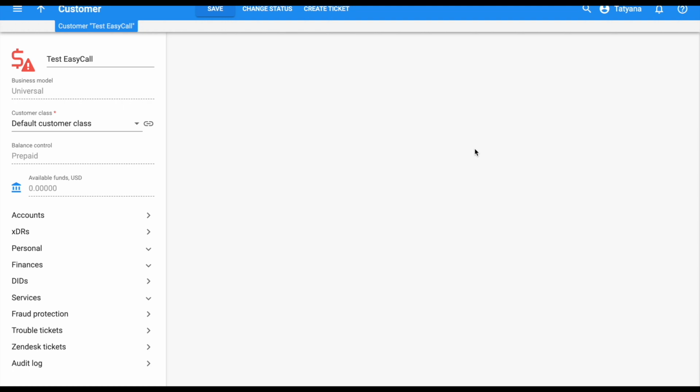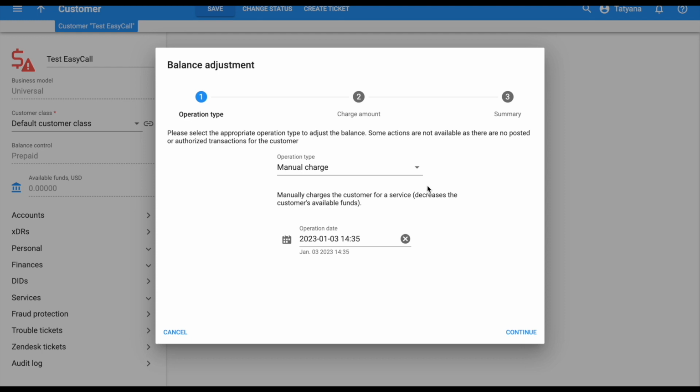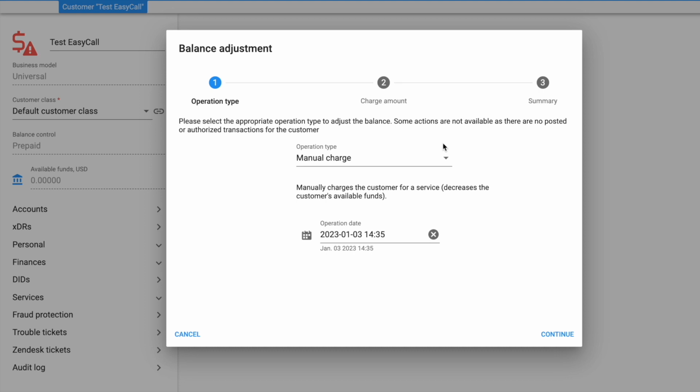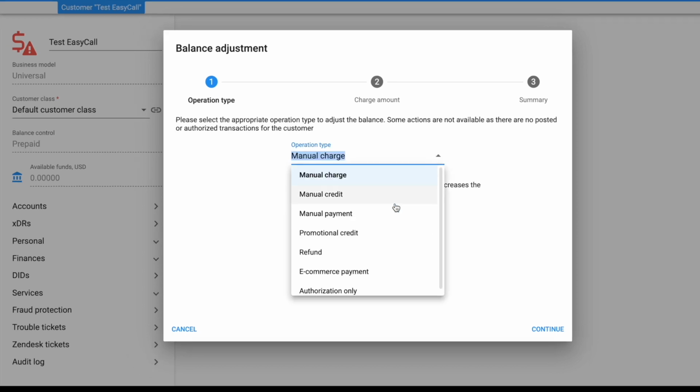Basically, what we are going to do is simulate a situation where the customer brings cash to our store or office. For that, we click the icon next to available funds, and we have different options here. First of all, we have a manual charge. If we want to charge our customer for an in-store purchase, we choose manual charge. Then we have manual credit and manual payment. Which one should we choose?